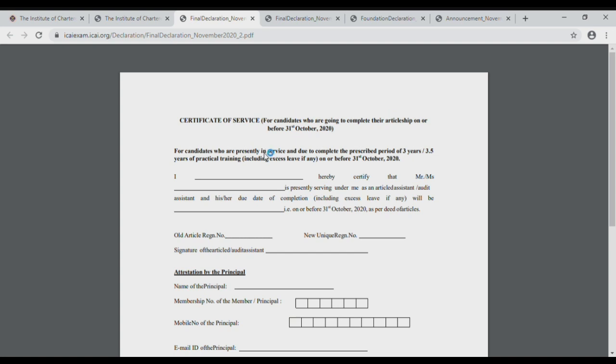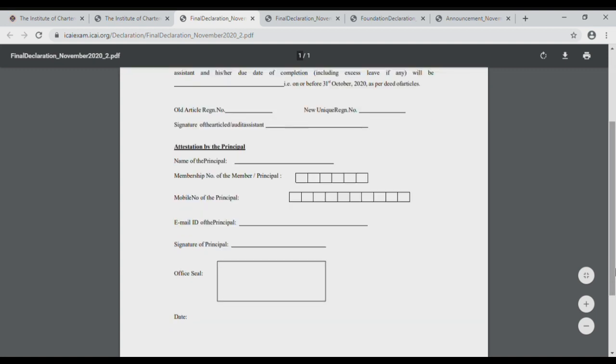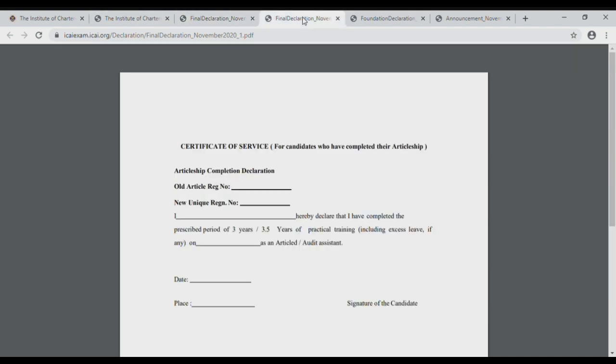You can see this is the certificate of service for candidates who are going to complete their articleship on or before 31st October 2020. Fill it correctly, get it attested, scan it and then upload it. Similarly, if you have completed, the certificate of service seems like this. Fill it and you can upload it.